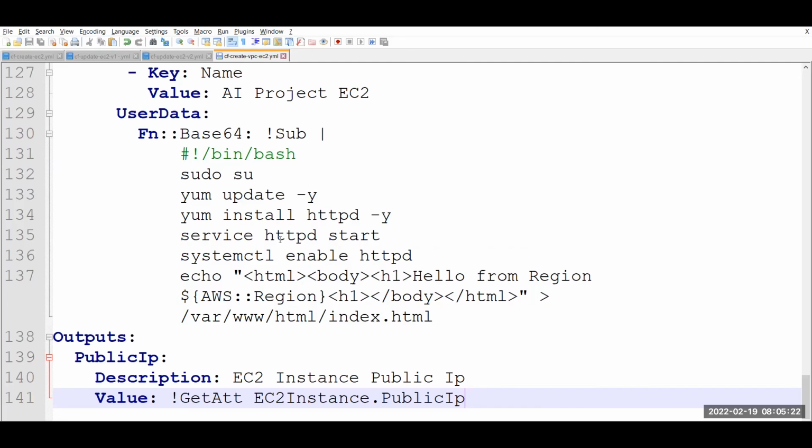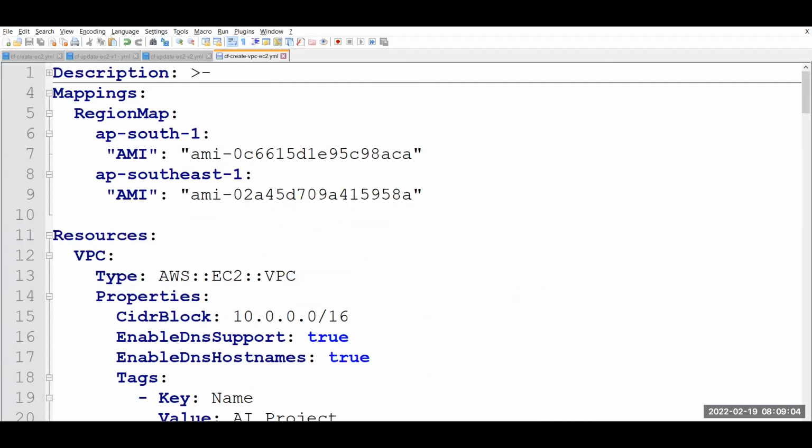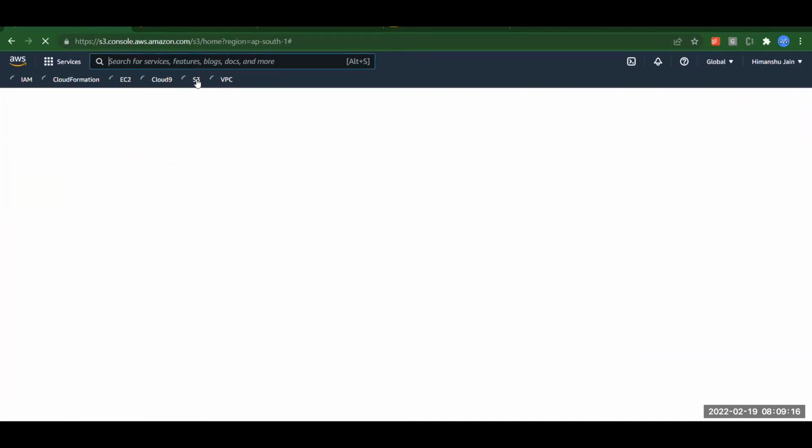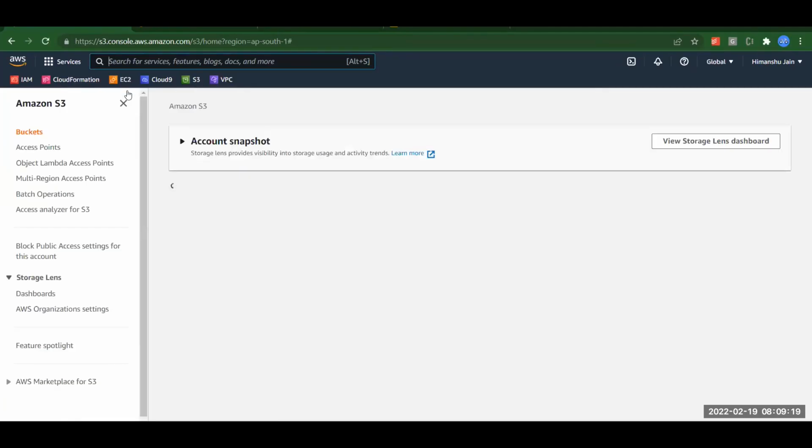Any doubt? If we are good here, we will use this template and see how fast infrastructure is getting created. We will go to our console directly. One more thing, I have placed my template as usual in the S3 bucket instead of uploading manually. You can do this manually also.